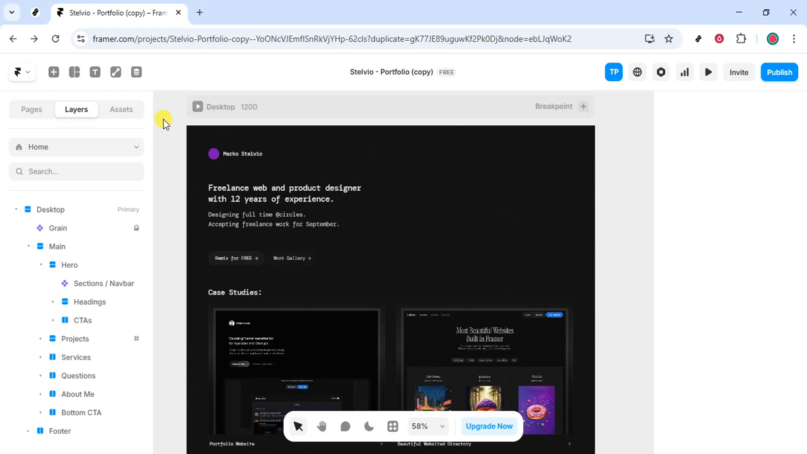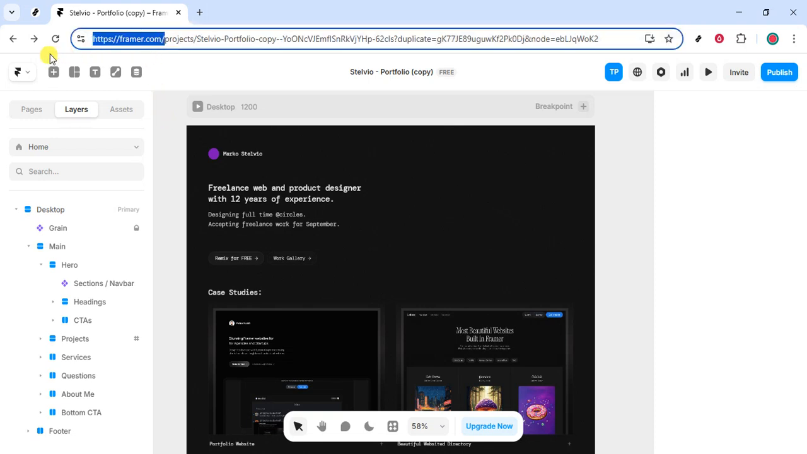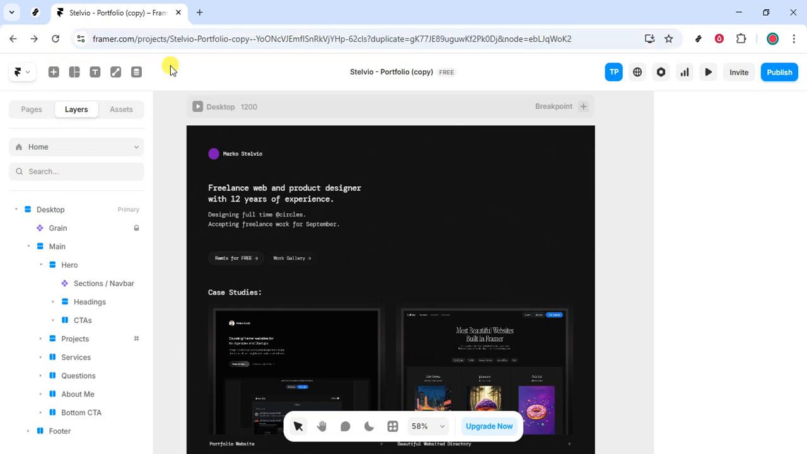First, open your browser and head to framer.com. Once the editor loads, you'll see your workspace and any projects you've been working on. If you're brought to a dashboard, simply proceed into the site you want to edit so you can access the canvas and the design panels.